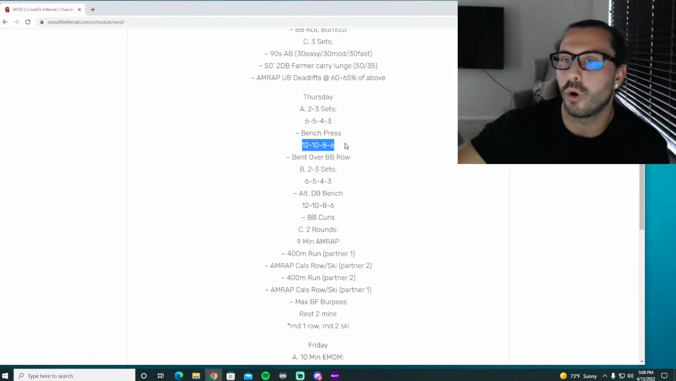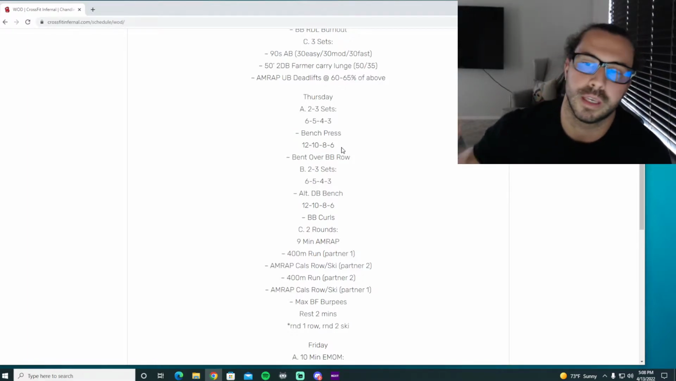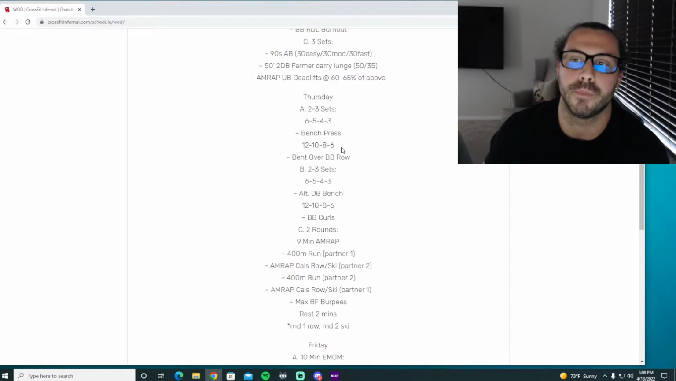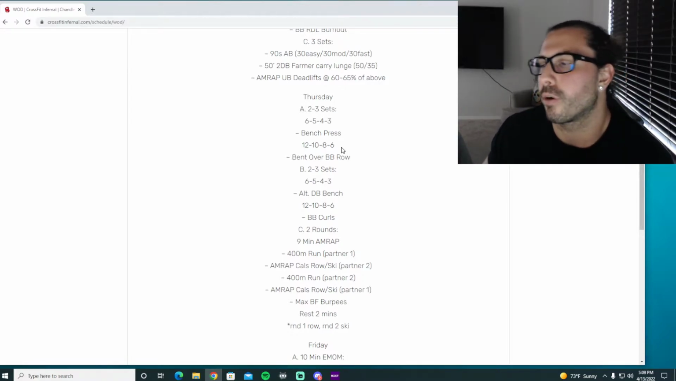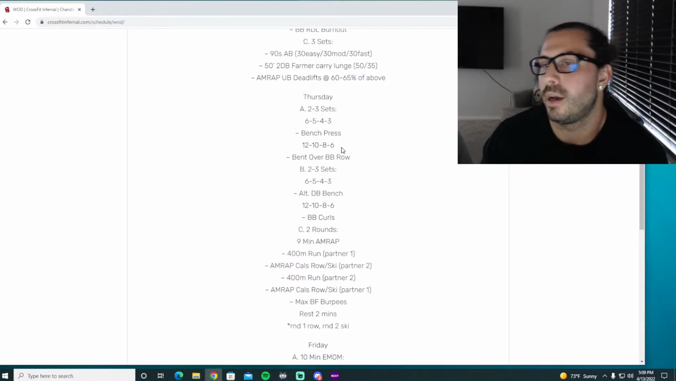So goal would be to match the same weights we did for the bench press, the same weights we did for the bent over barbell row. Obviously last week with the first time doing it, we may have estimated a little bit lower or used a little bit lighter weight just to make sure we get through it. So if you want to match the weight because we're increasing the volume, that'd be a great progression.